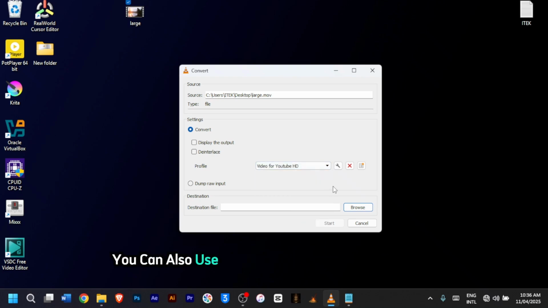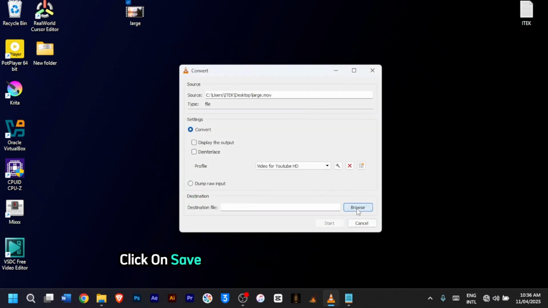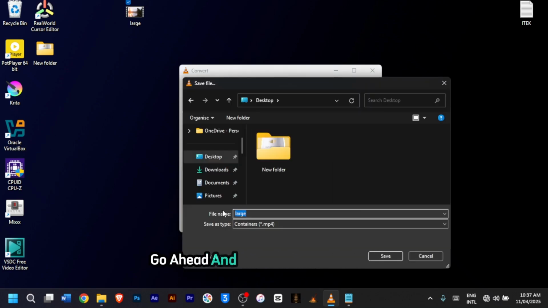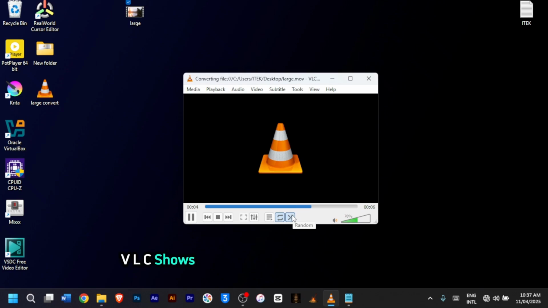You can also use a preset or customize the settings for more control. Just click on the settings icon. Then from here you can continue with the customization. You can choose the video format. Once you are done with the customization, click on Save and then select a destination folder. Go ahead and name your converted file. Once you are done, click on Start. VLC shows the conversion progress in real time on its timeline.